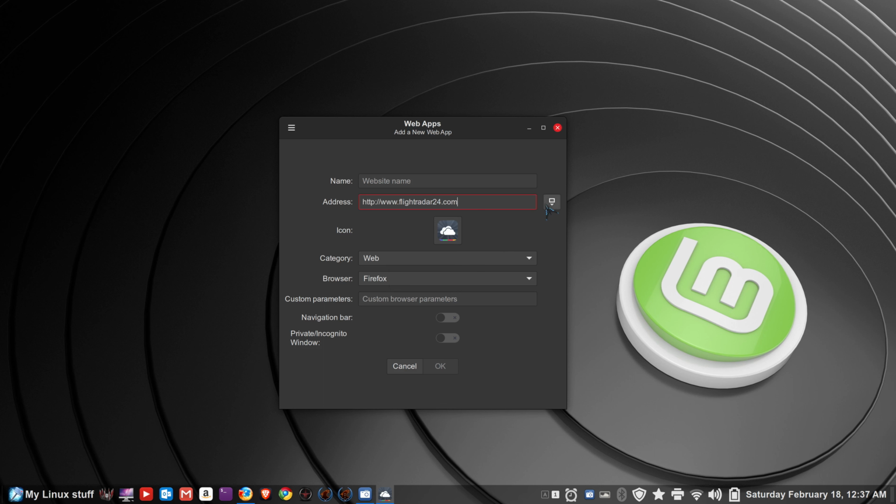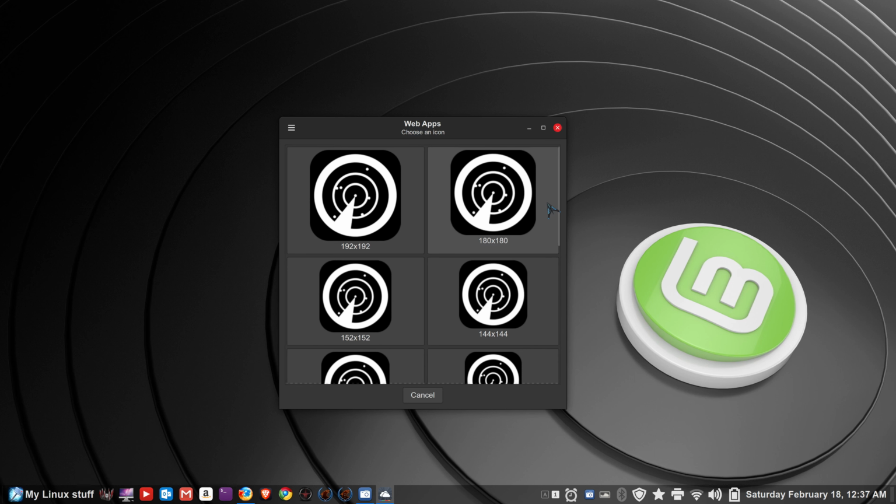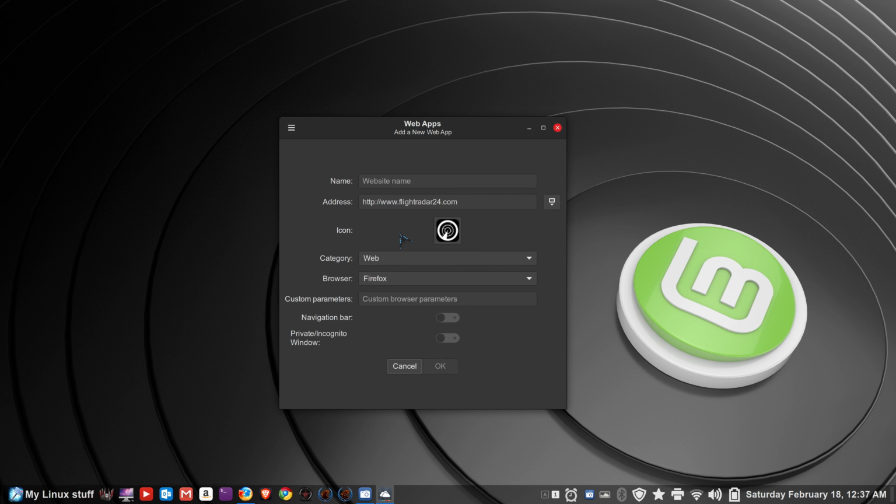All right, so I'm going to click this little guy here. It should find an icon for this. Not all websites do, though. So the mobile app looks just like this also. And yes, it's available on your mobile app.